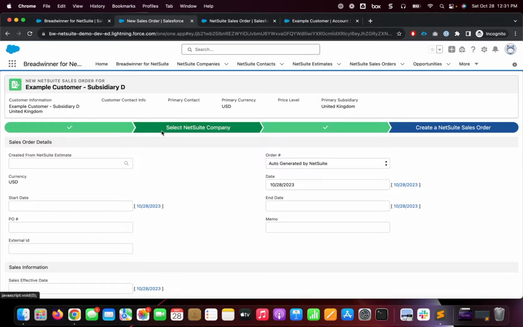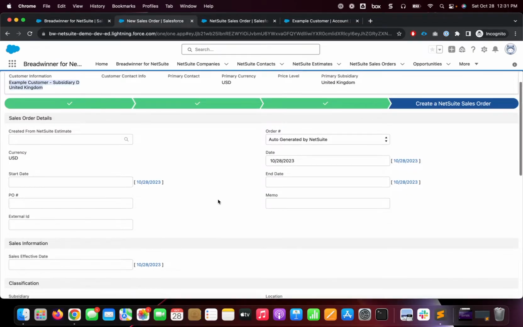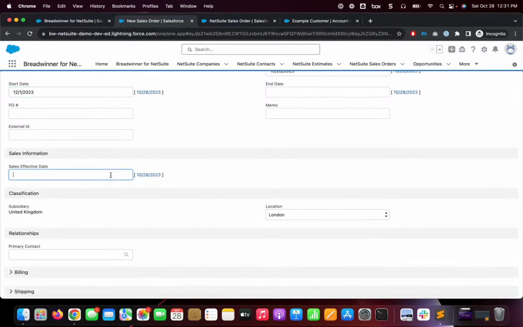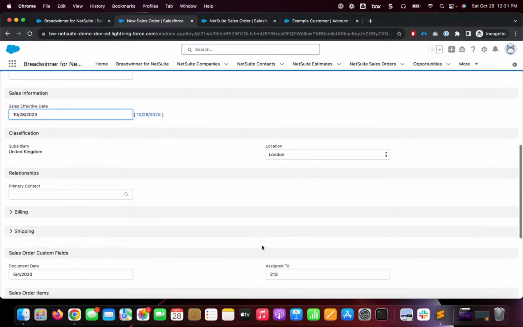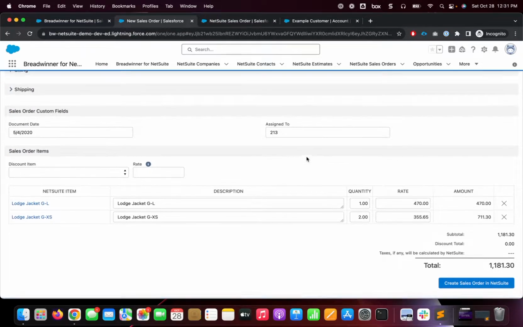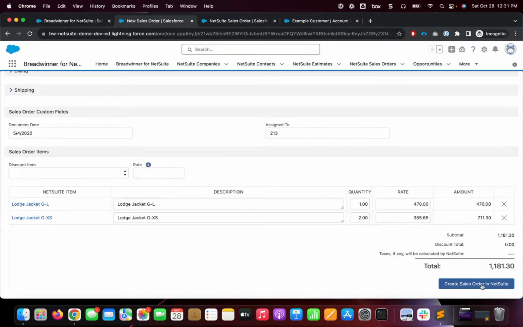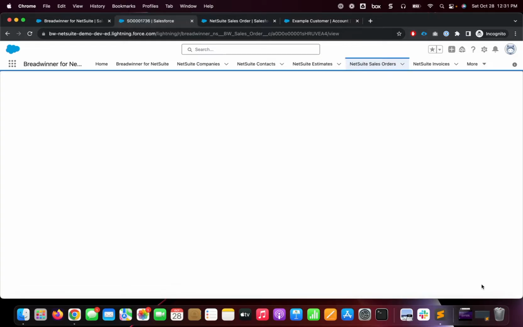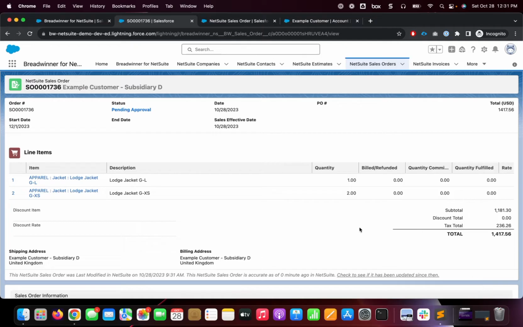Great. That new NetSuite customer has been created. I can, again, if I want to, change any of this information as needed, but I'm simply going to go ahead and click Create Sales Order in NetSuite. And what we've just demonstrated is the creation of a NetSuite company. In this example, it happened to be a subsidiary company that was a child of another company, which is even more complex than the usual case of just creating a new company.